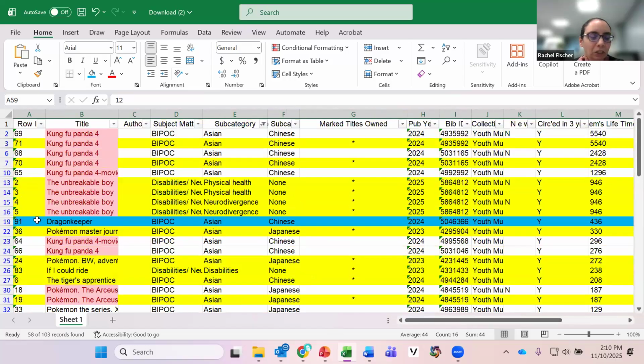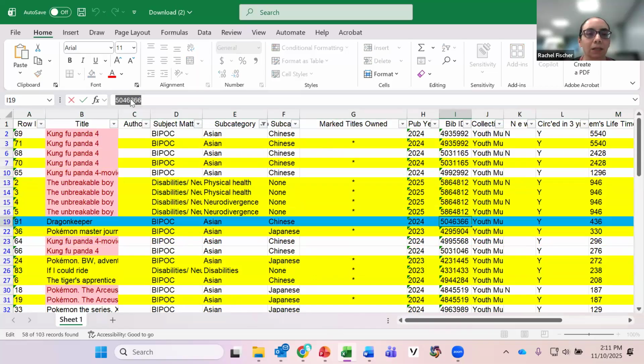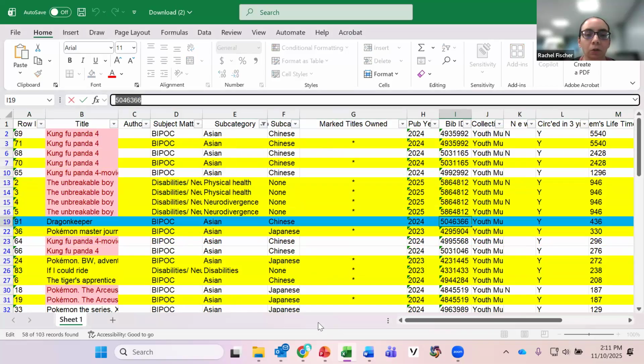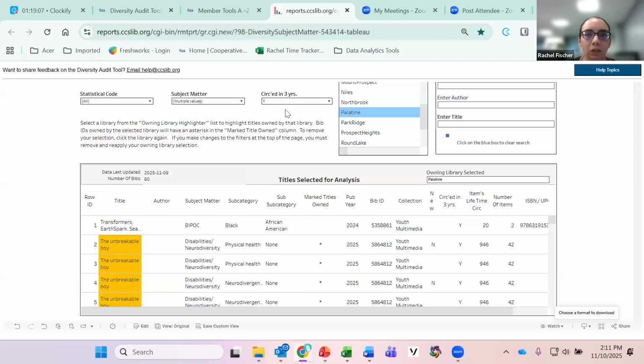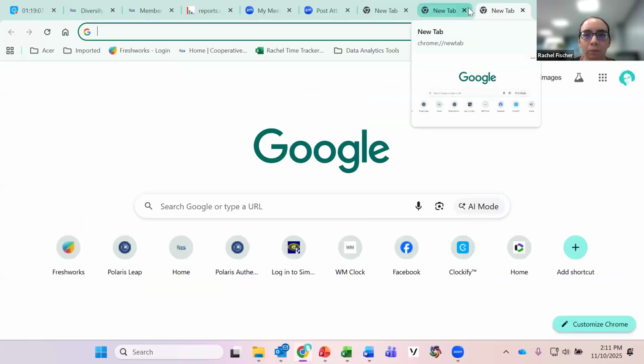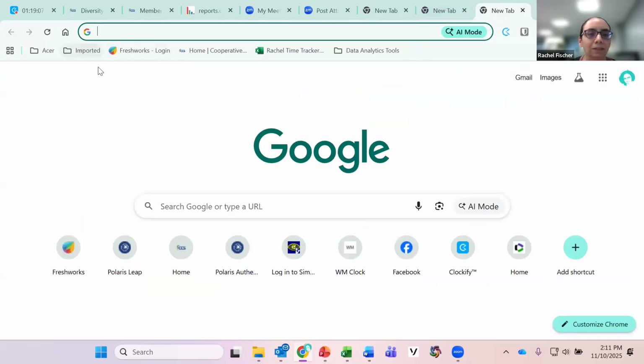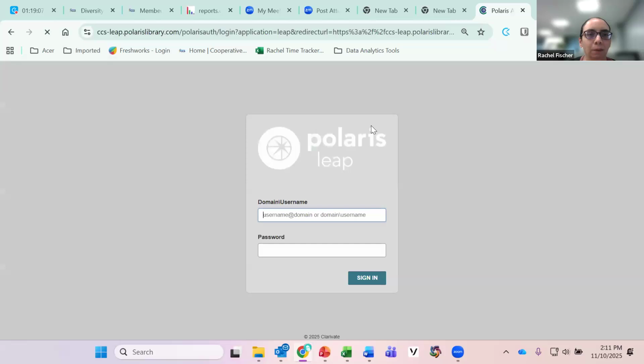But after identifying some titles that they may want to purchase, I do recommend checking the catalog. Sometimes it can be a bit glitchy, so you do want to take a look in the catalog to make sure that Palatine really does not own it and that it wasn't missed by mistake by the tool.